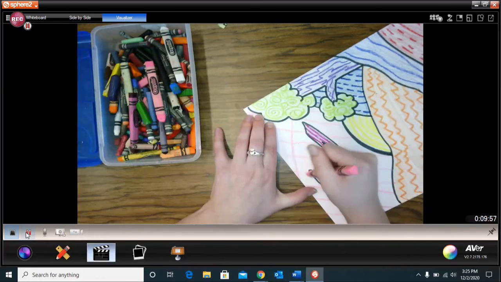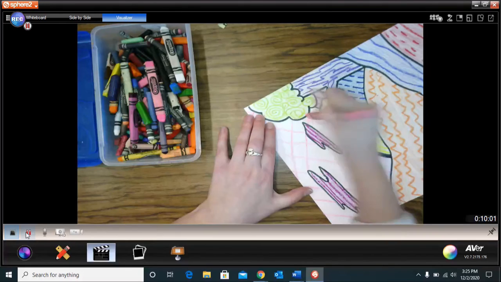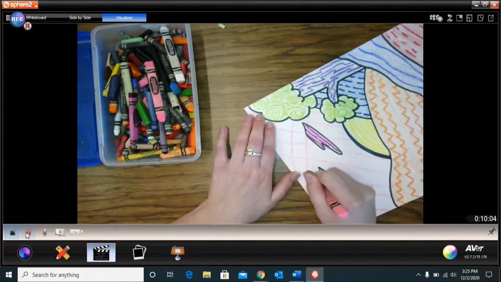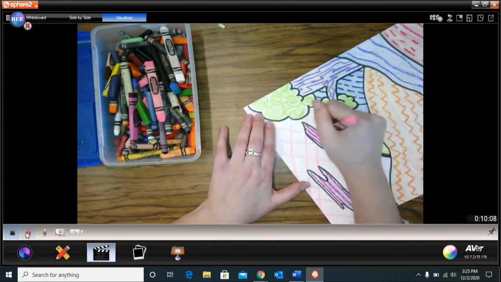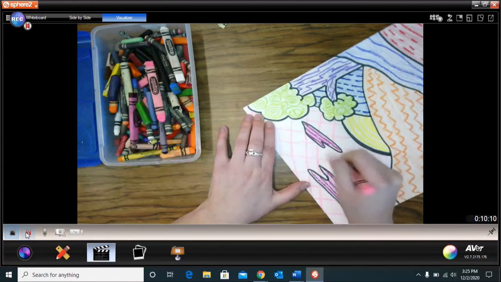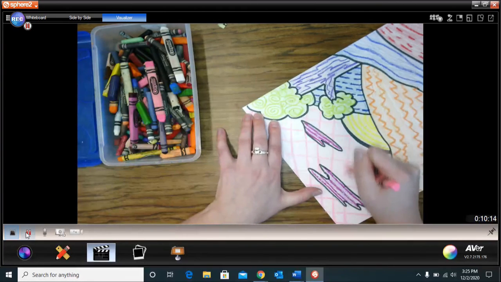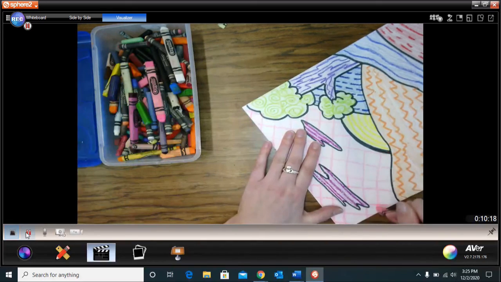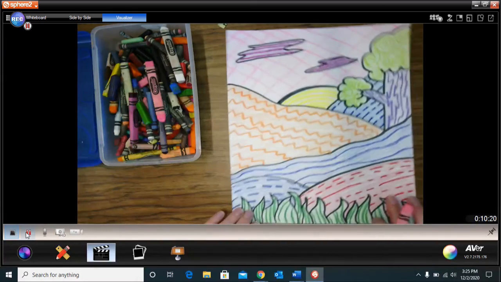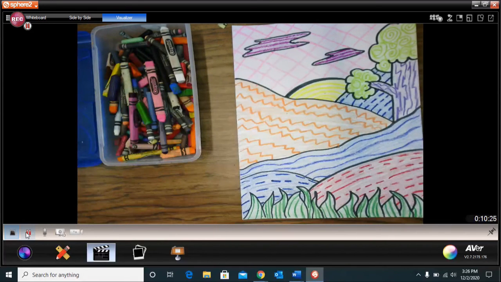Notice when I go by the cloud, I stop at the edge of the cloud and then I keep making my line go on the other side of it. That way I don't go through the cloud. We have a cross-hatched sky. And there is your textured landscape.